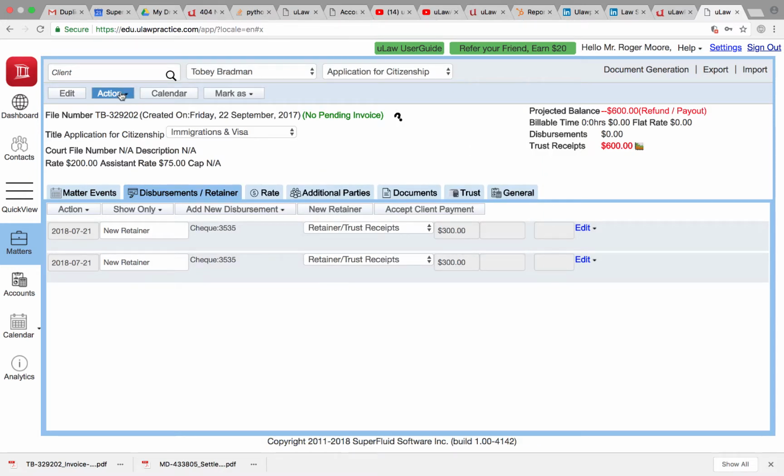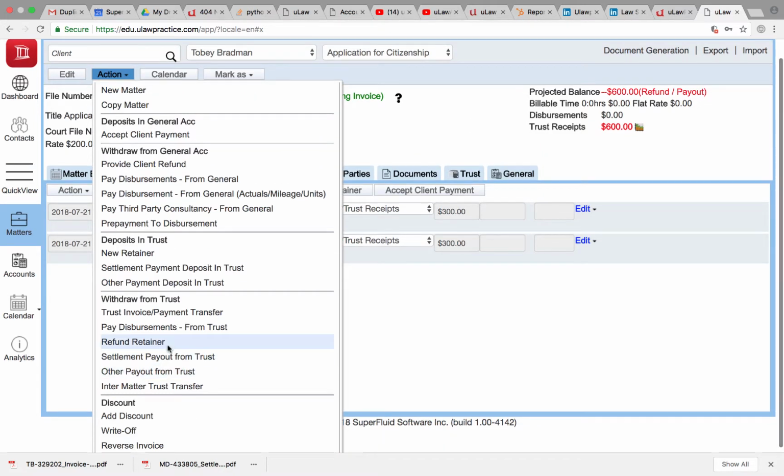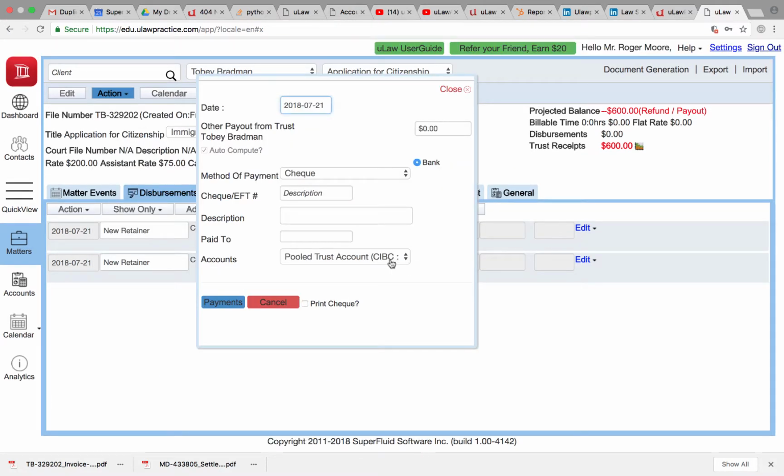To do that, what you would do is you click on the action button and you'd use other payout from trust, because retainer is deposit, it's like basically a debit. So you do the opposite, which is a credit. So you would say 300. Again, you'd put the same one, 3535. Make sure that the date matches. In the description, you would say adjustment for wrong deposit into trust, right? And then hit the payment button.